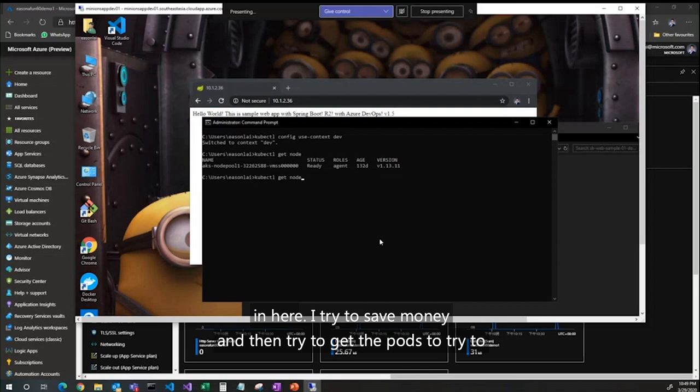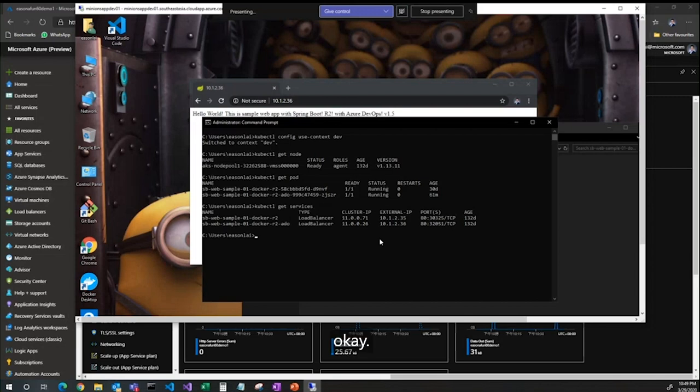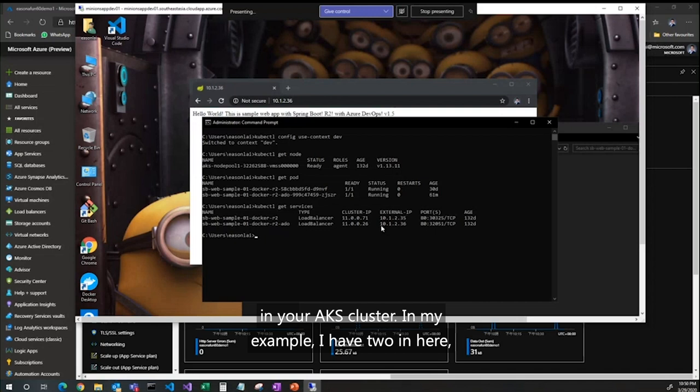I try to save money, and then get the pods to see how many pods. In a simple way, you can understand this as a container. Okay, in my AKS cluster, I have two containers running nowadays. You can get the services, to see how many services have been exposed in your AKS cluster. In my example, I have two in here with private IP addresses.